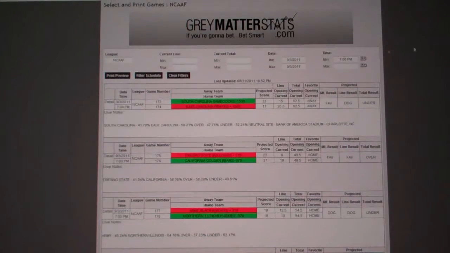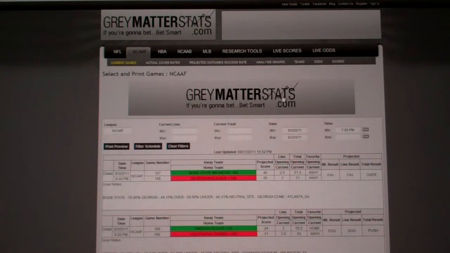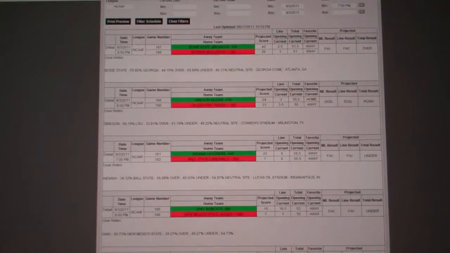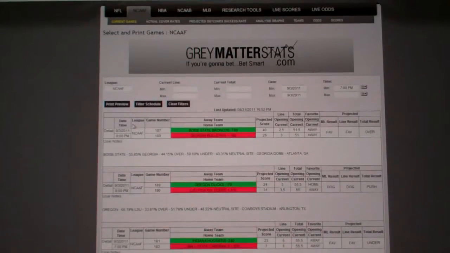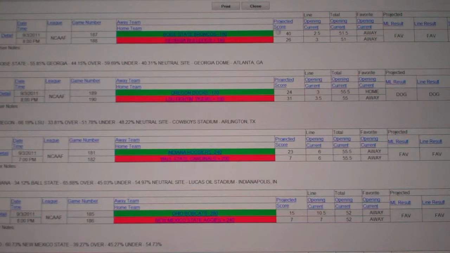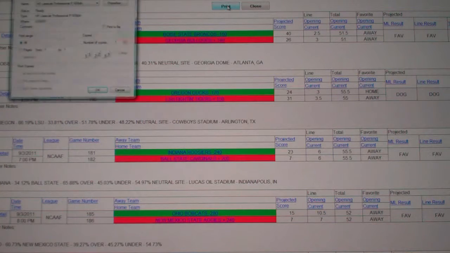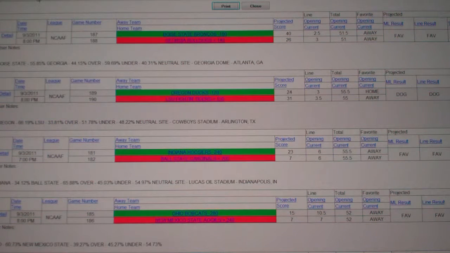Let's say I wanted to sort these games based on some type of criteria. In this case, let's use the line. I click on line current. It then filters all the games and aligns them with the line numbers from smallest to largest. And then if I want to print that sheet out, I click on print preview right here. Brings up a nice printable window that I can click print and prints out on my machine.